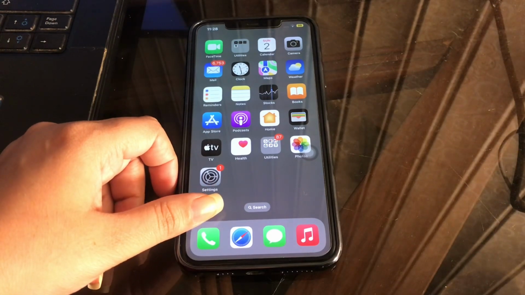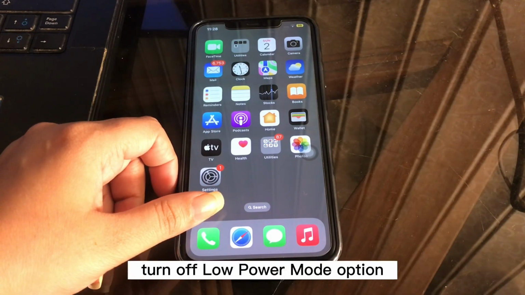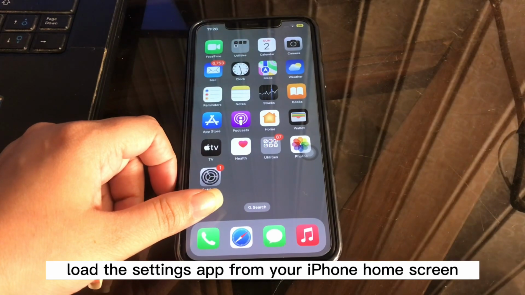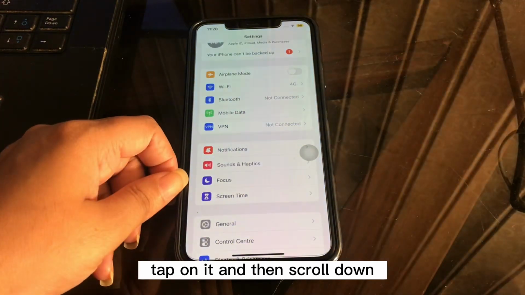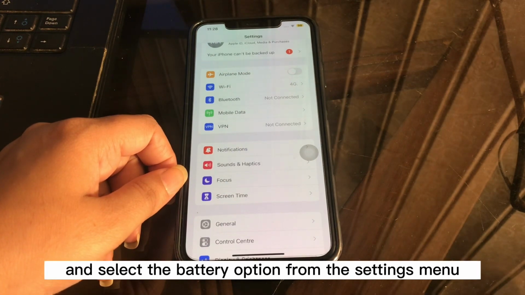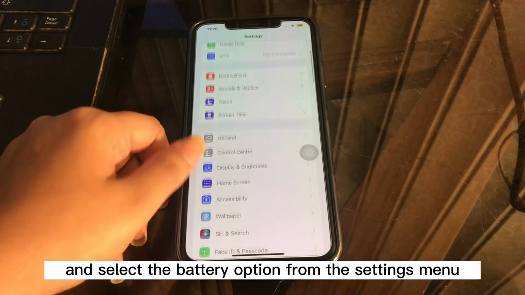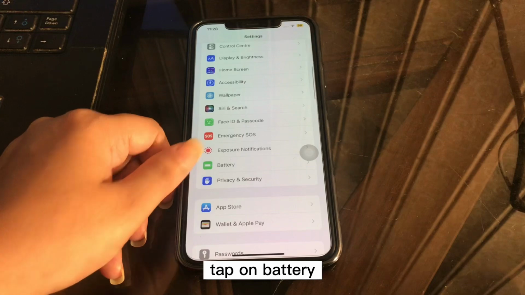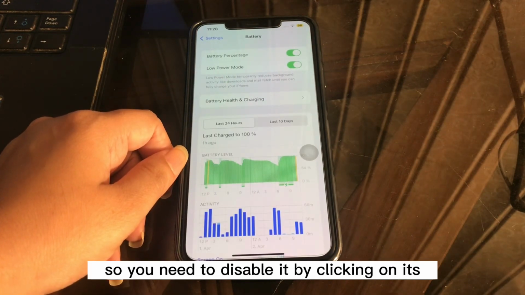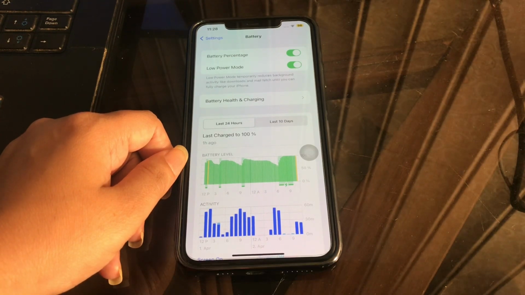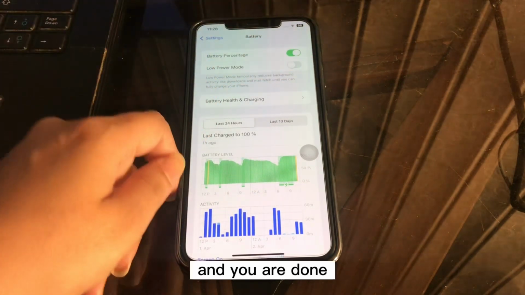So the first thing you should go for is to turn off the low power mode option. For this, launch the settings app from your iPhone home screen, tap on it and then scroll down and select the battery option from the settings menu. Tap on battery and then you will see low power mode is on. So you need to disable it by clicking on its toggle switch and you are done.